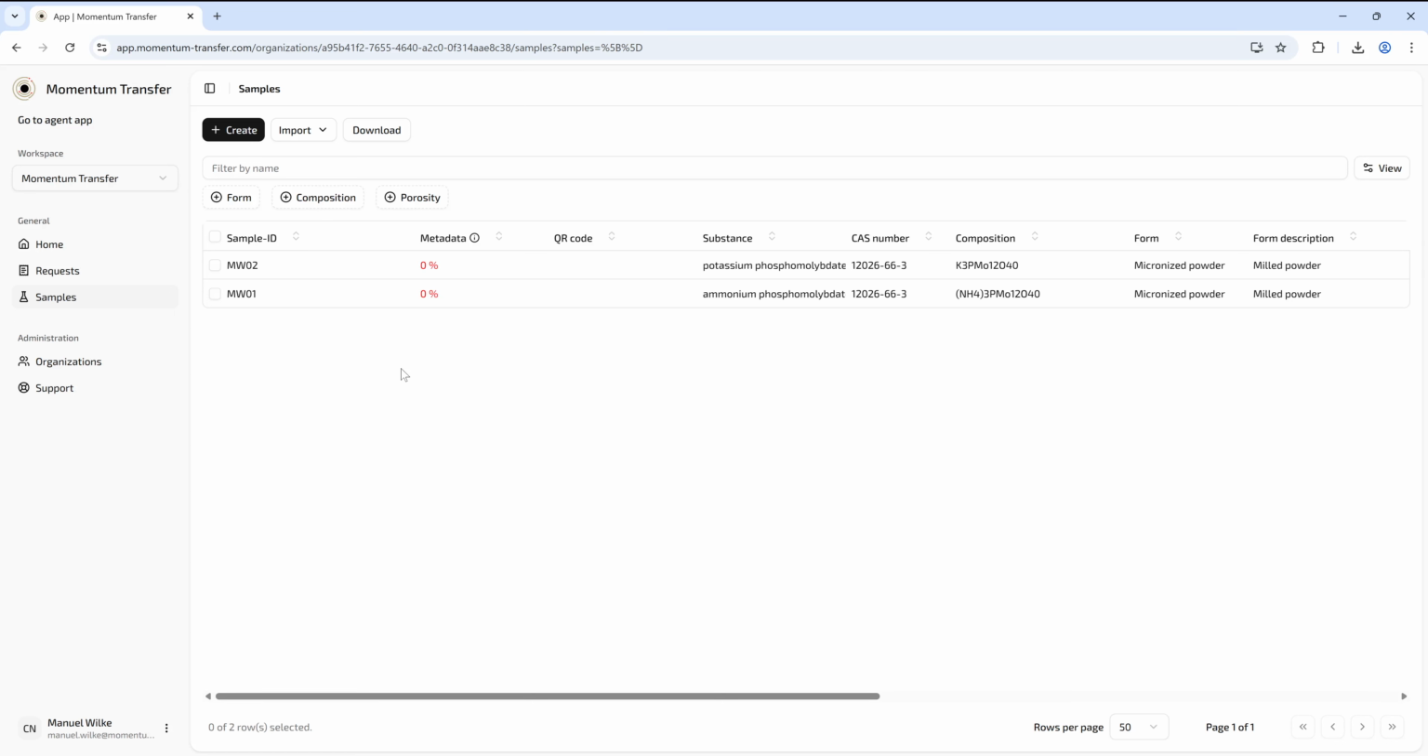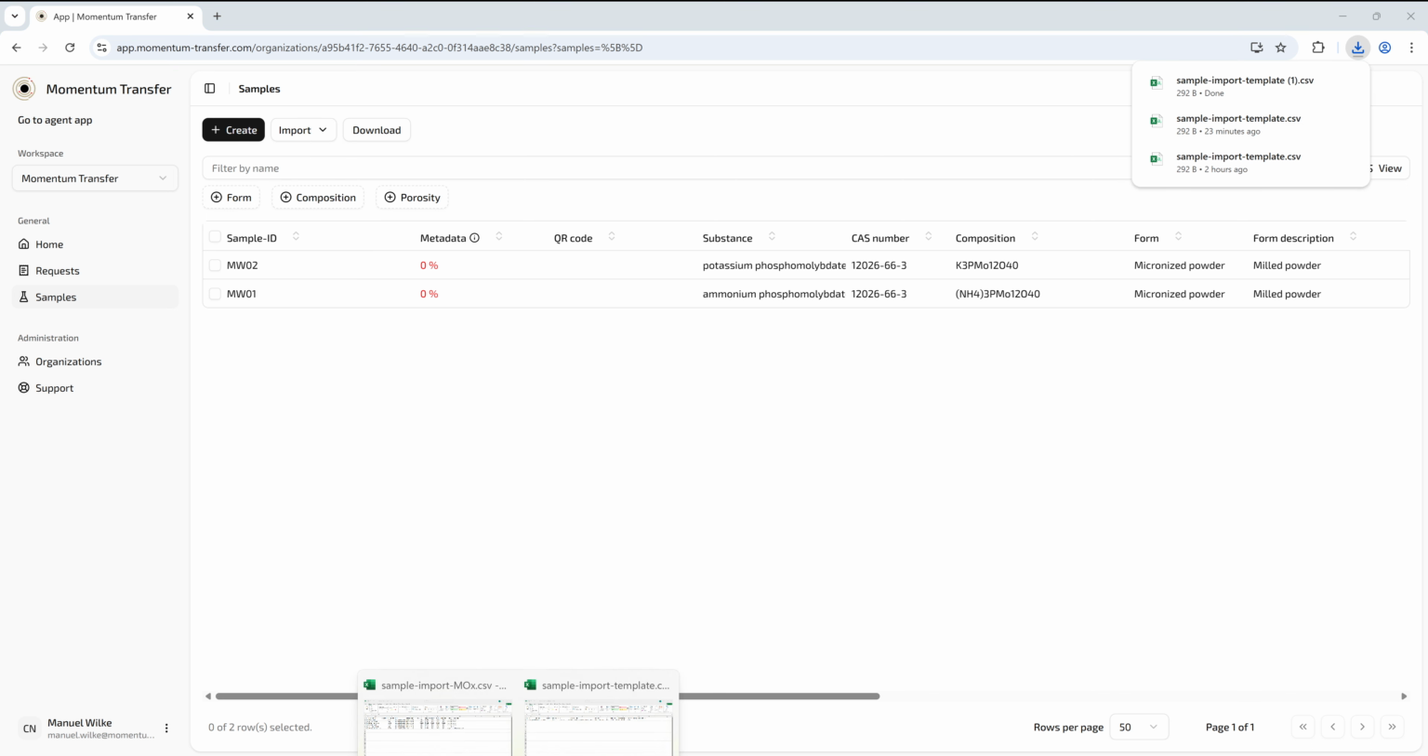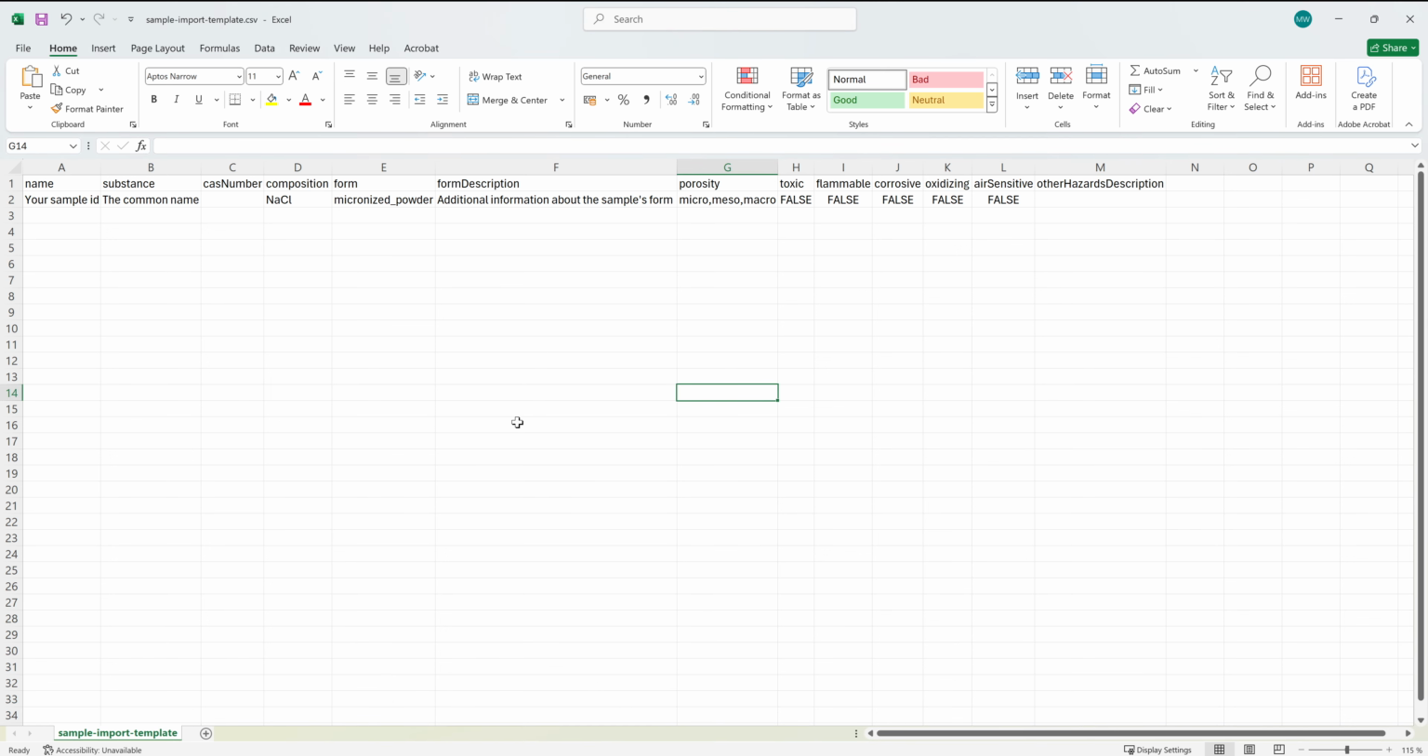If you want to create quickly a bigger amount of samples, maybe from the same series of samples, you can use our CSV file import. To do so, you have to first download the template, which you find under Import, Download CSV template. If you open this, you will see this document.